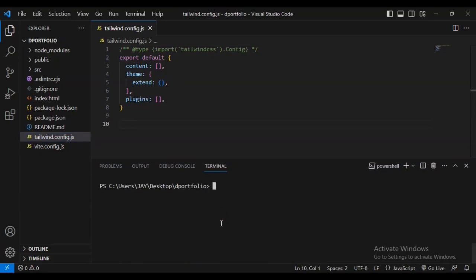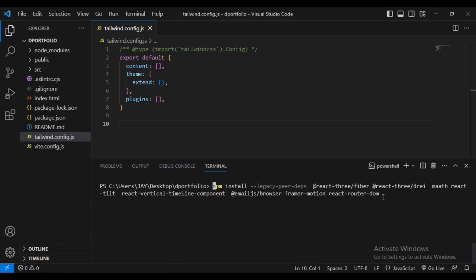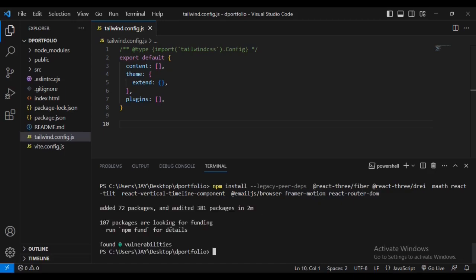So now I'm going to add some additional dependencies that we will need for the whole project. So I'm just going to type them out. I'm going to install these dependencies, like React Three Fiber, React Three Drei, maath, React Tilt, React Vertical Timeline, EmailJS, Framer Motion, and React Router DOM. So install all these dependencies. Now I've successfully installed all the dependencies that we need. As you can see, 107 packages have been installed.